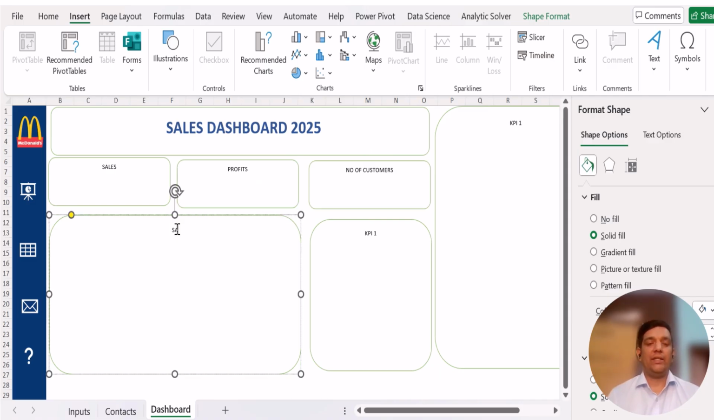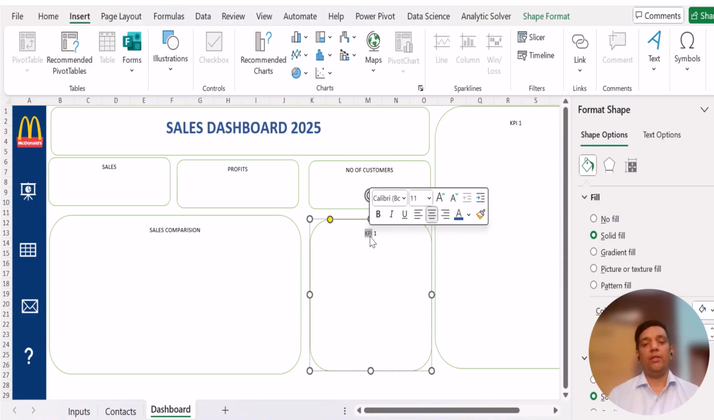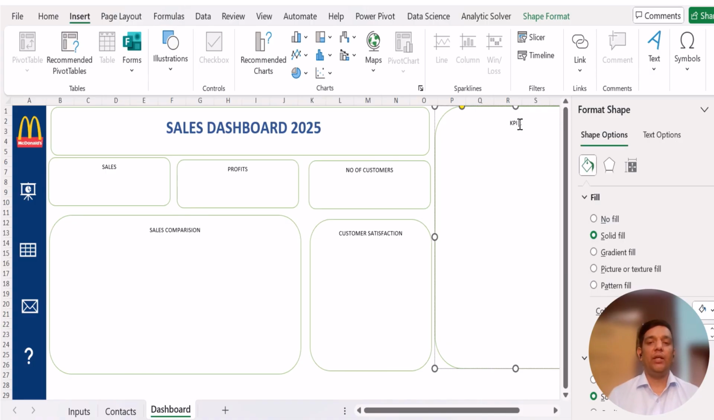Here we are going to say how the sales stand in this figure, comparing it with various things, and then here we can say customer satisfaction rating, so that we know how satisfied the customer is. Then in this tab we are going to see the sales by geography. Okay, so I'm just writing its region-wise sales.